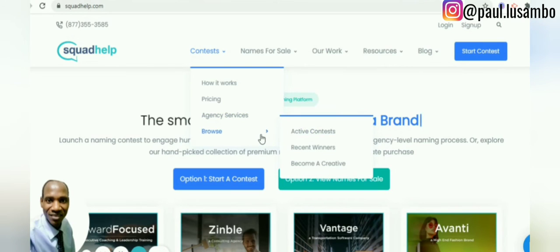You can see here, browse. As you can see here, active contests. Here, you should click the active contests, which means that they are available. The companies and individuals are looking for ideas or names and taglines so that they can buy and start their own business. Now, let us click here.